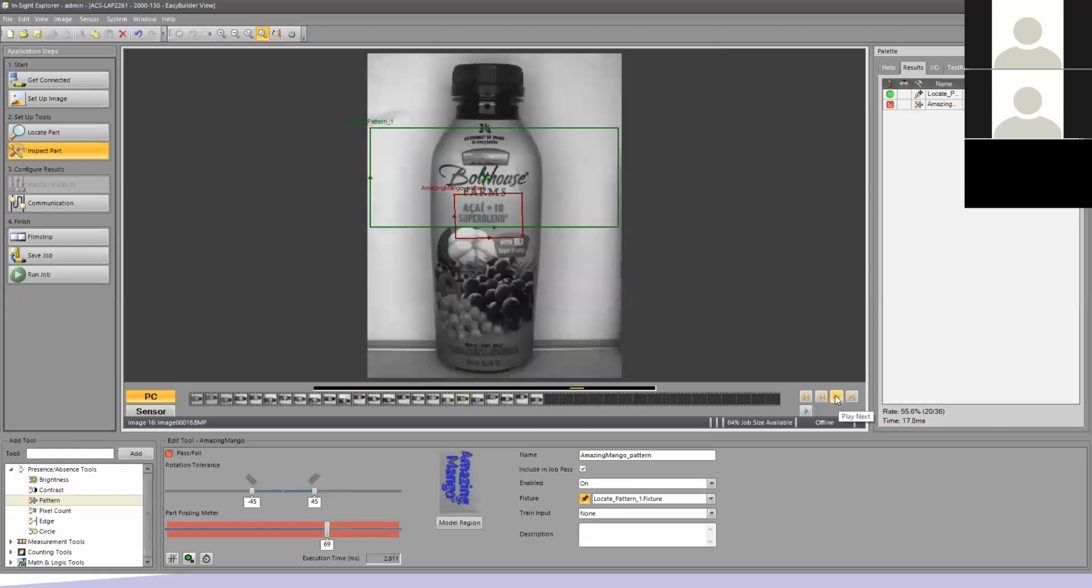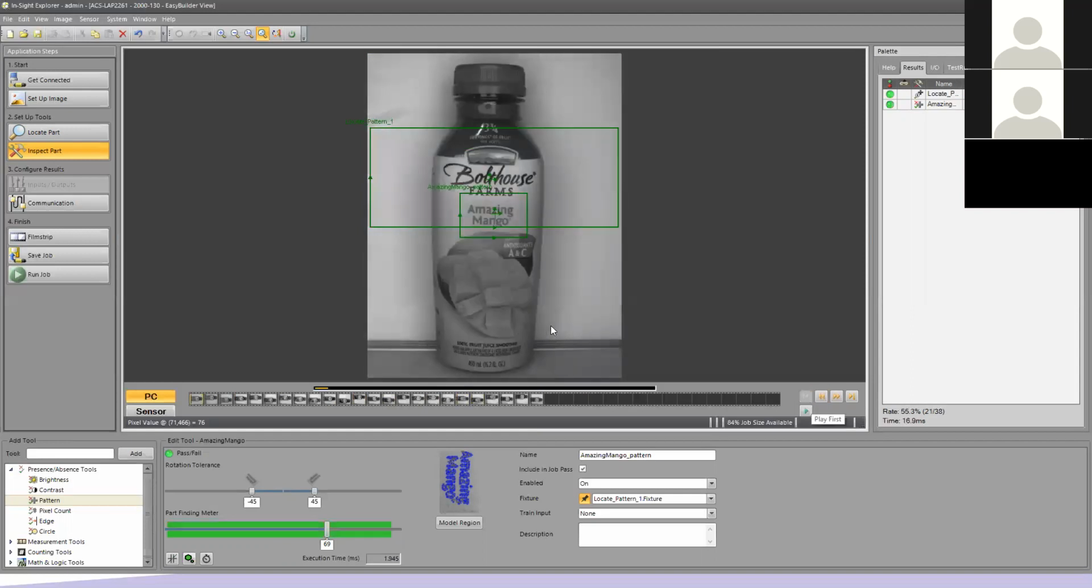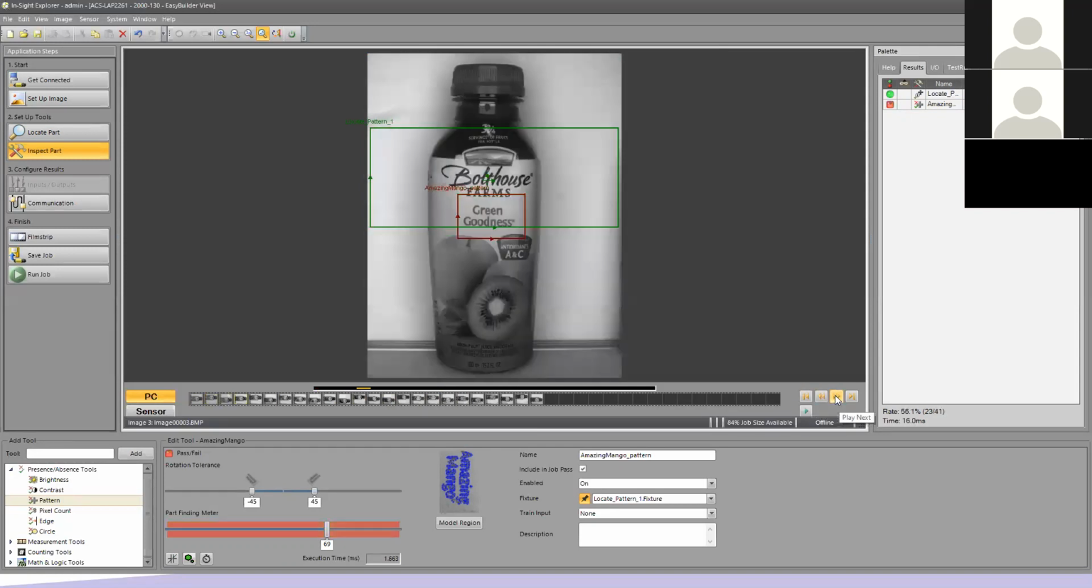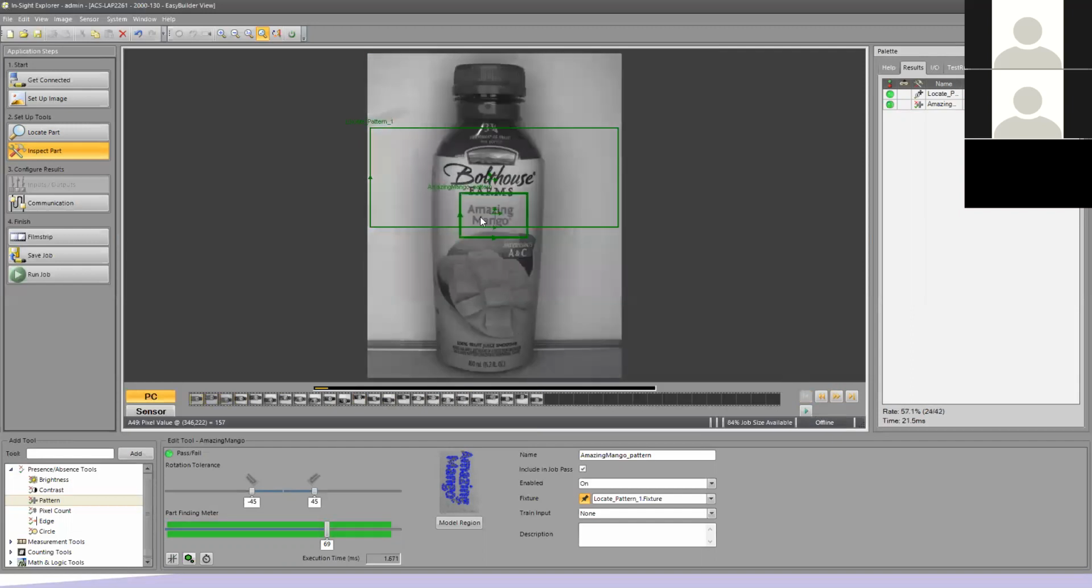All the rest of them seem to be working correctly. And then when I go back to my Amazing Mango, I pass the way that I'm supposed to. And now when I go through my images, I'm failing the ones that I'm supposed to. So now I've got my tool dialed in.